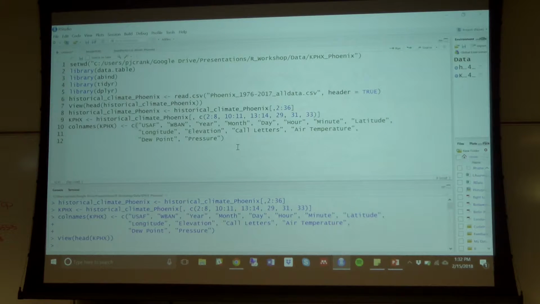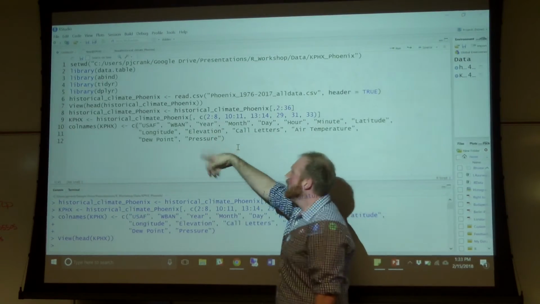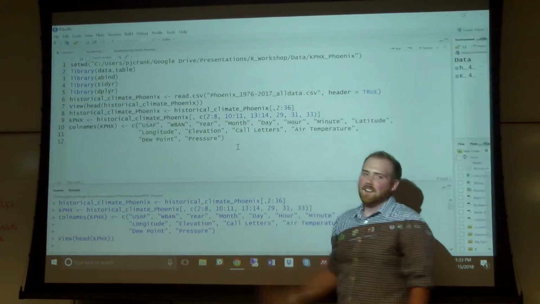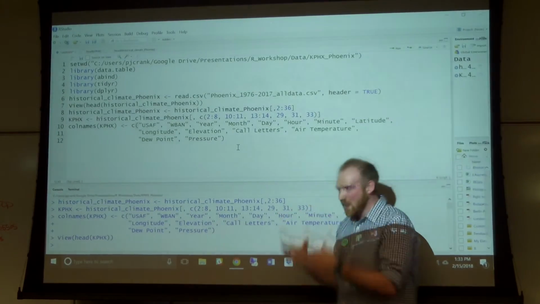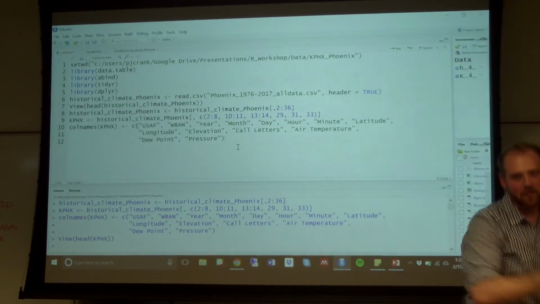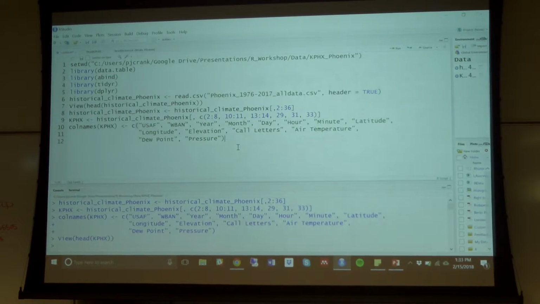Okay, so now we've gotten them renamed. Now, it's kind of frustrating because of the way that it was imported. You have your year, you have your month, you have your day. We don't really care about all of them individually. We want them collectively because it's a lot of time that we're looking at. So we want to combine those three into one column called date.